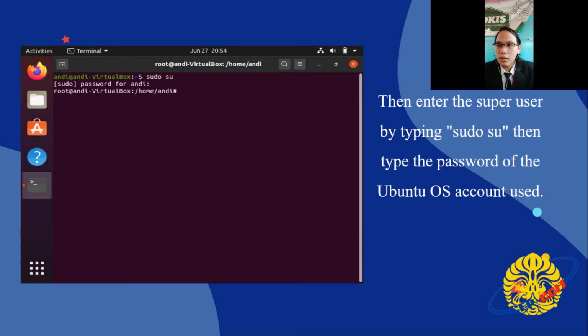sudo su is one of the commands in the Linux operating system that can only be done if the user has root access. Sudo will do the command as the super user and give authority so that a normal user can act like a super user. So even a normal user can freely master the system.